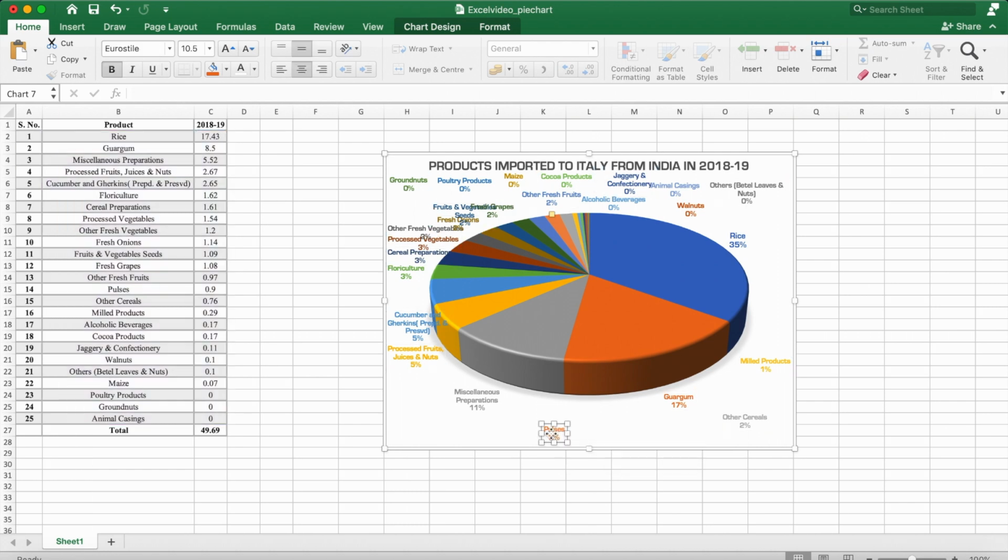So select one of them, because you can't select all of them using command or shift. So you have to select one of them and then do it for every other font that you don't want in your pie chart. So just click white. It has been converted into white. You can't see it because this is the white background, and do it for every other product that you don't want in your pie chart.